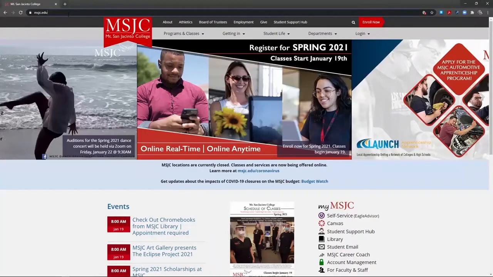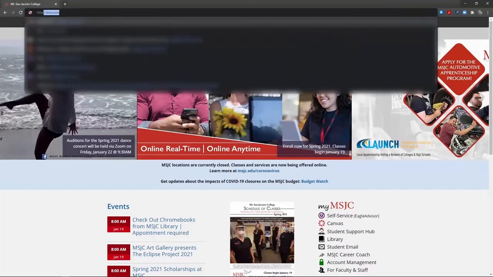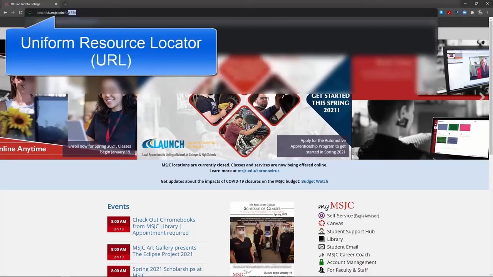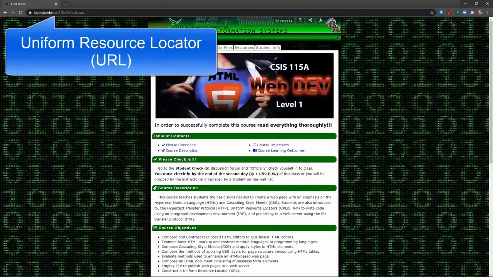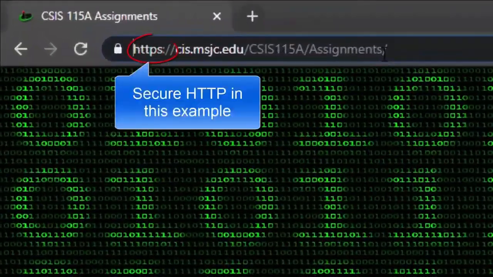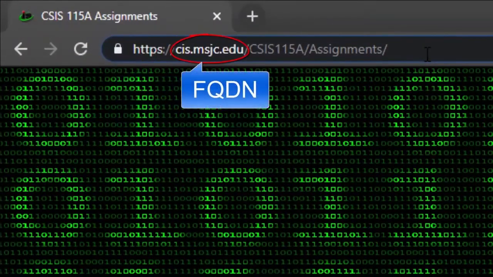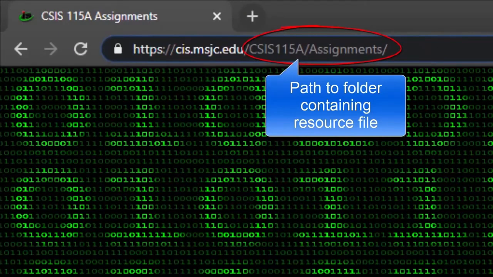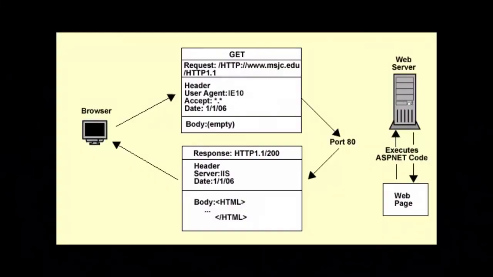To retrieve a web page from the Internet, you will most likely type a web address into your web browser or click on a hypertext link. In both cases, the resource being retrieved is identified by a Uniform Resource Locator, or URL. A URL consists of the HTTP protocol being used to communicate with the web server by identifying either the server's fully qualified domain name or IP address, followed by the location on the server where the specific resource can be found. The process of submitting your URL to the web server is called an HTTP request.